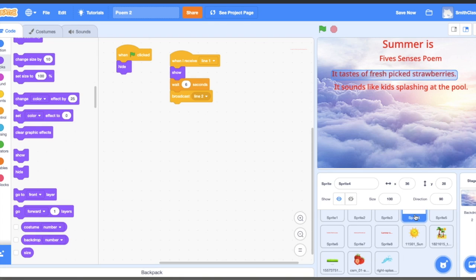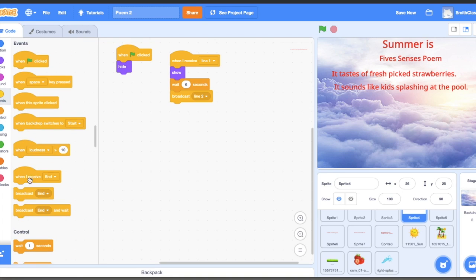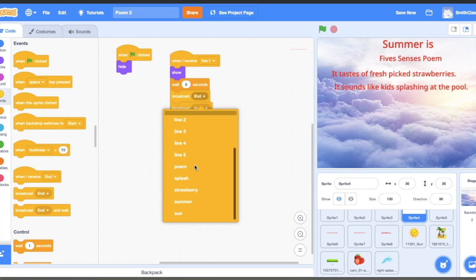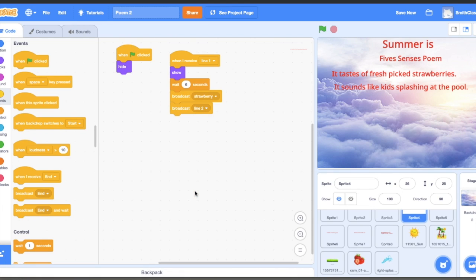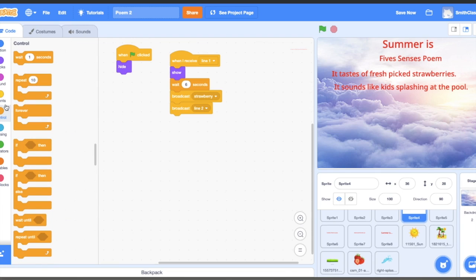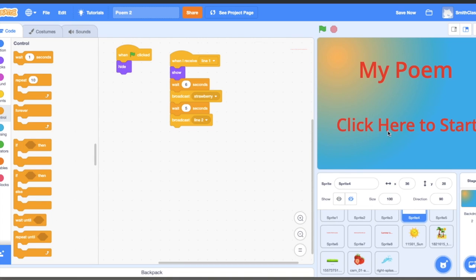If I click the sprite, it flashes, so I know that's the one. So along with broadcast, I want to broadcast that strawberry to come in. It's going to wait. I want my reader to read it. Strawberry. Okay, I'll add another wait time. Let's just do 5 seconds. Okay, so I want to test that and see how it looks.